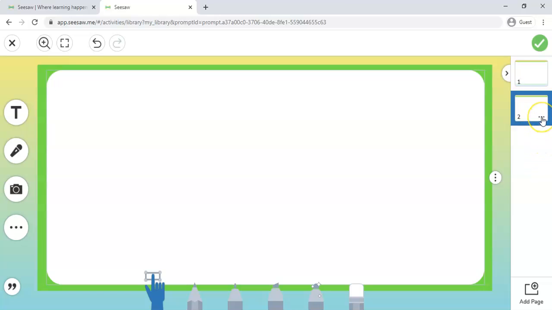So all you do is hit these 3 little buttons right here on the page on the side, and it'll give you the options. You can delete the page or duplicate the page. So I've duplicated the page.